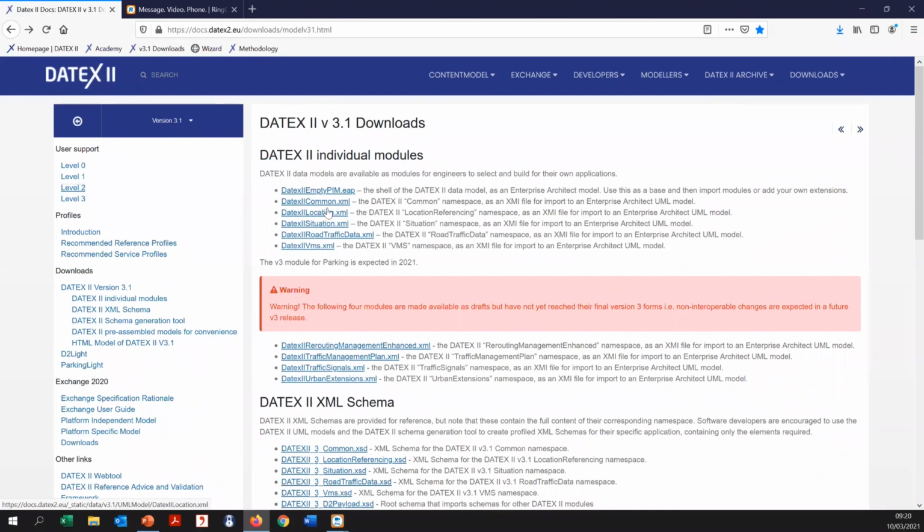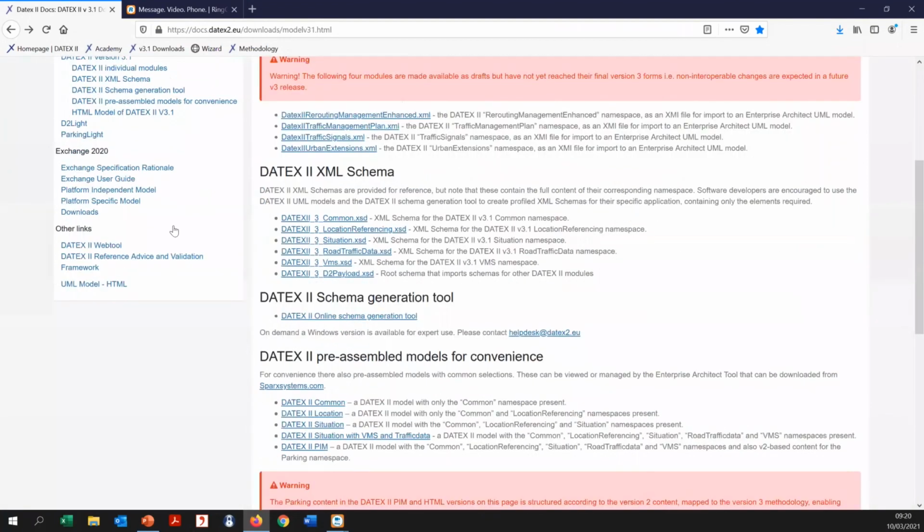If you want to do DATEX 2 modeling, you have to use the Enterprise Architect tool of Sparx Systems. So it is a little bit of a problem. You have to buy this tool. We cannot create our own UML tool, but it is not a very expensive one, so that's probably acceptable. If you just want to look at the model, by the way, I should show that, you don't have to buy the tool because you can do that online.